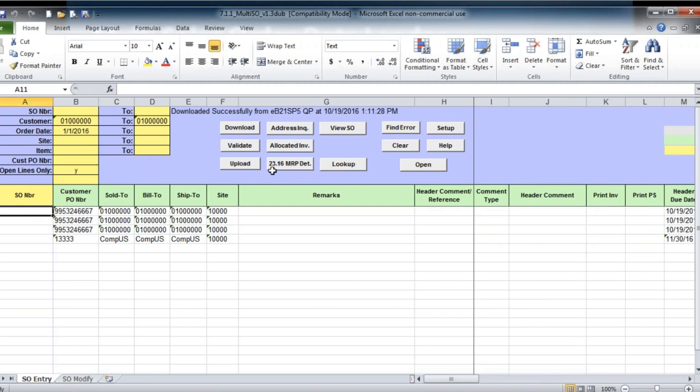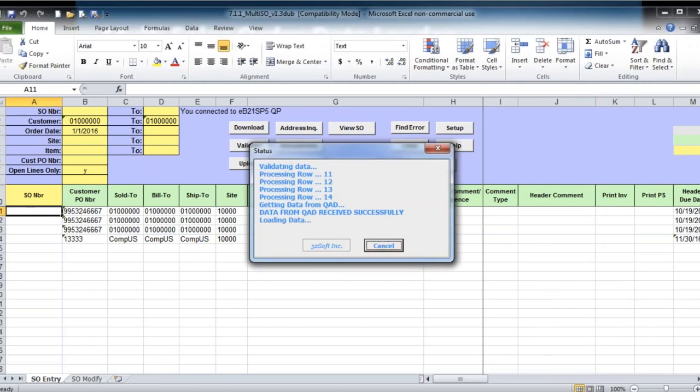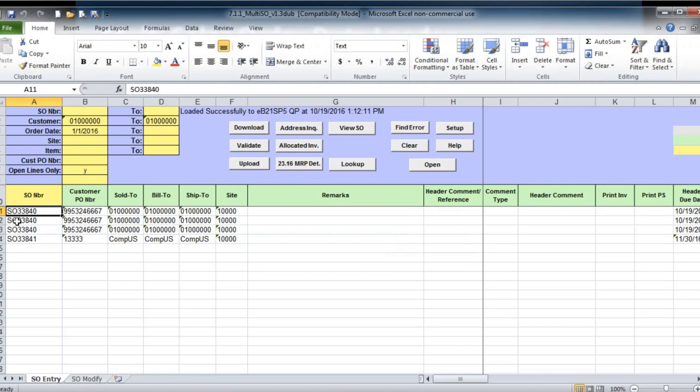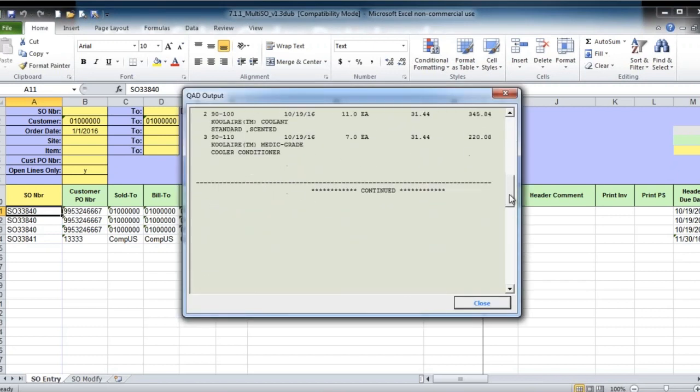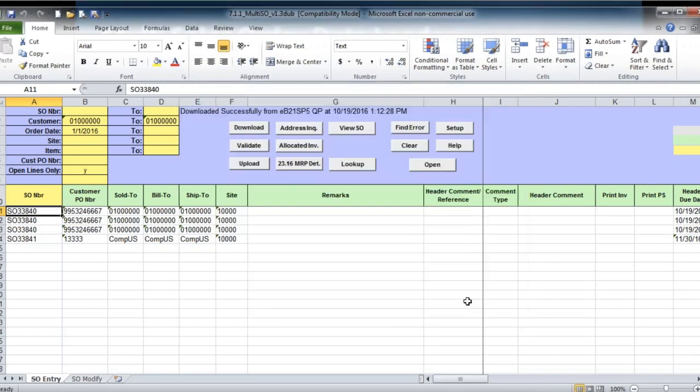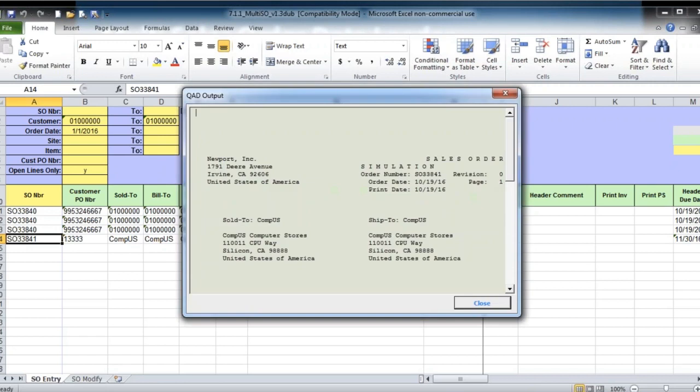So let's hit the upload button. And as you can see, the upload was successful, and you will see that the SO number has been created in QAD, and because it's real time, you can just take a look at that sales order. And again, this is just the standard sales order print, and you will see the sales order here.